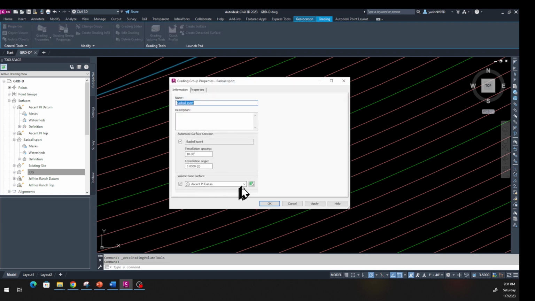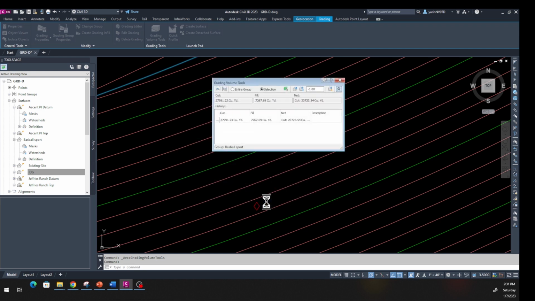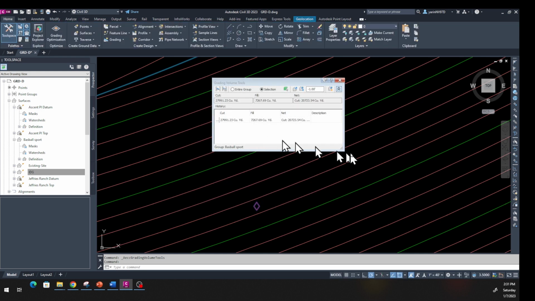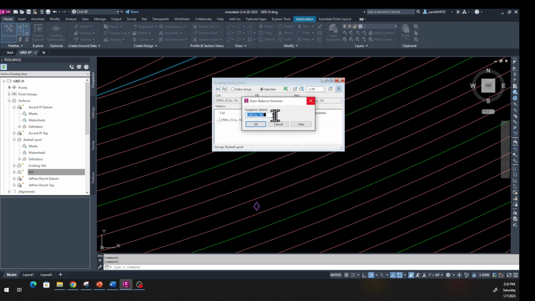Okay, let's change this to IDG. Come on, set that up there and click apply. It's going to give us some quantity here. There we go, we have some quantity. We have to make sure when we click right here before we set the quantity, this should be 0. Okay, required volume 0. Click OK.